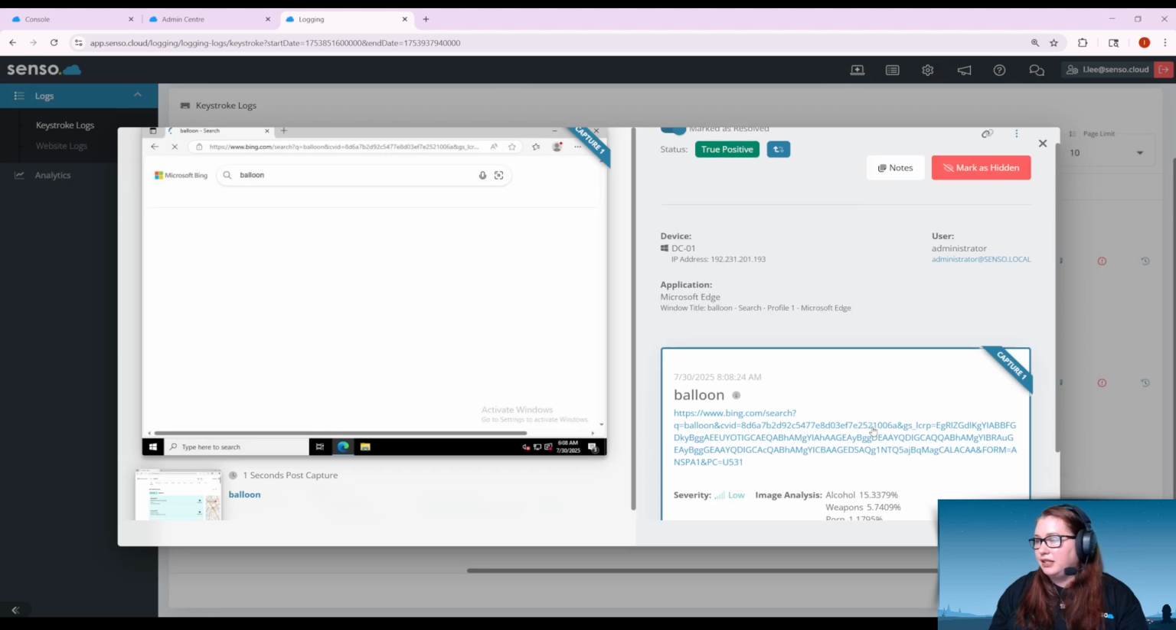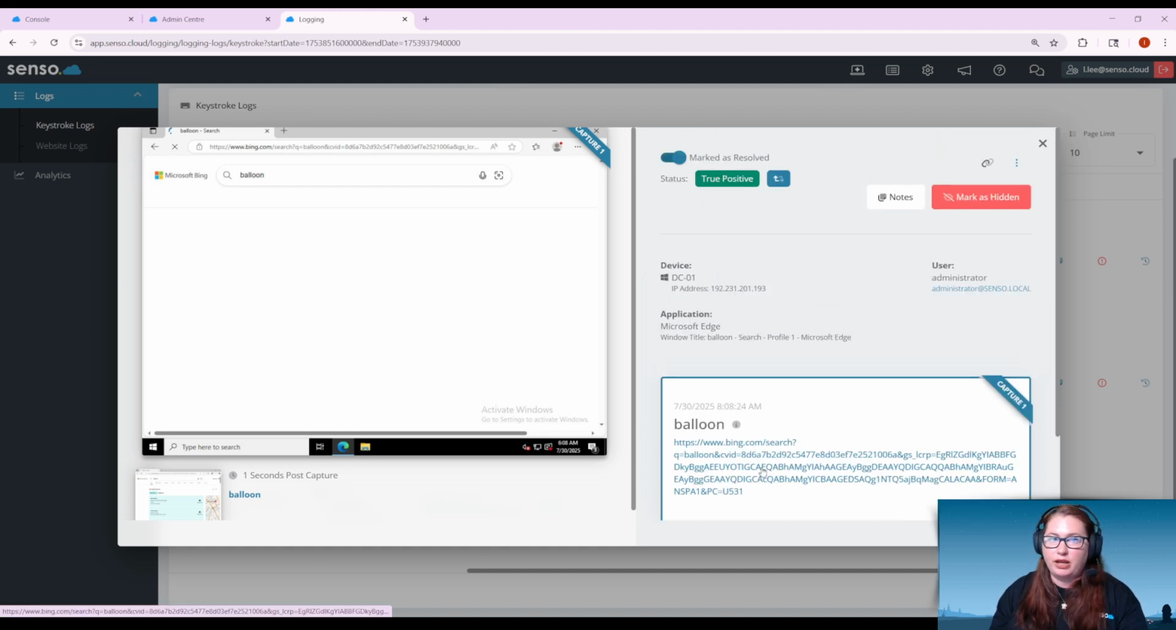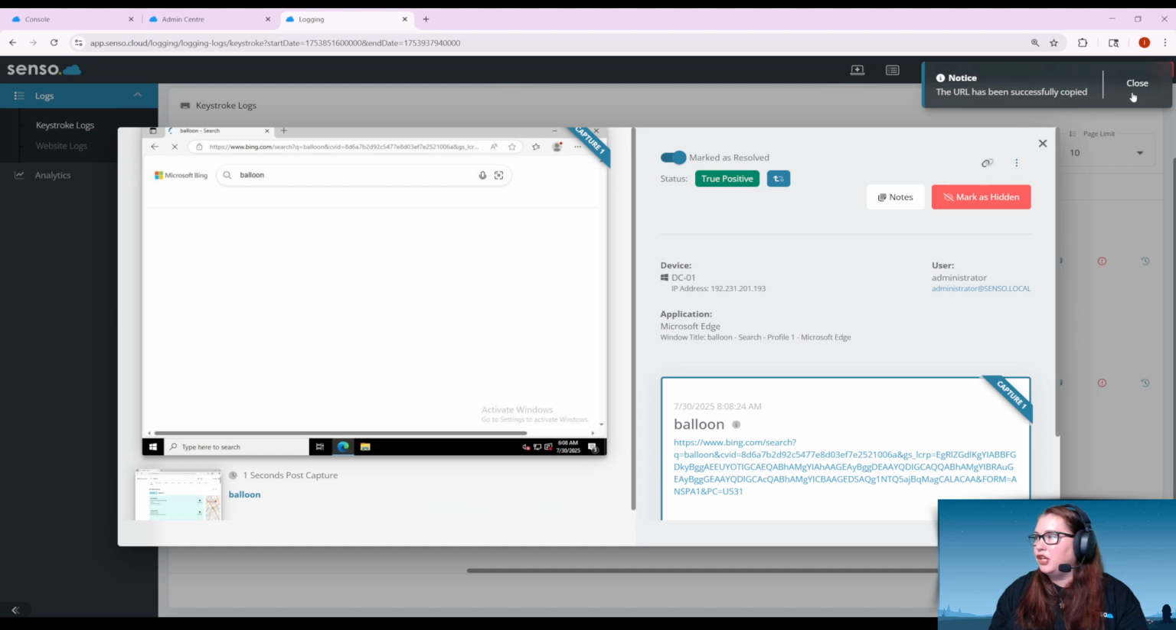And then I can see the capture here under the balloon, the severity, image analysis, and the rule set, terms for keyword logging, and the word balloon. Now this is a rule set, it's a custom rule set. If it was out of a regular category, you would see the category here. So you can get a lot of information, a lot of auditing ability within this window when you click on that pending icon. From here, you can copy the URL, so maybe you can check it out, and then you have the ability to see the history that goes along with this as well.